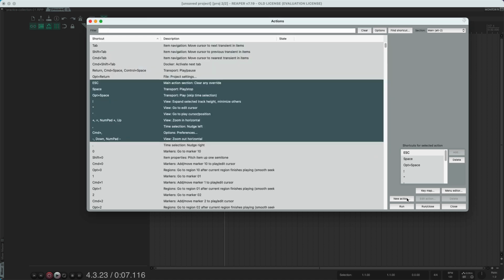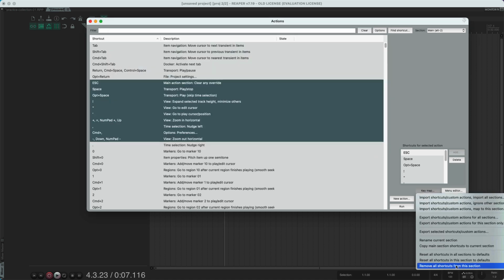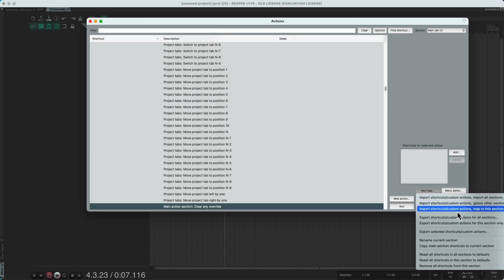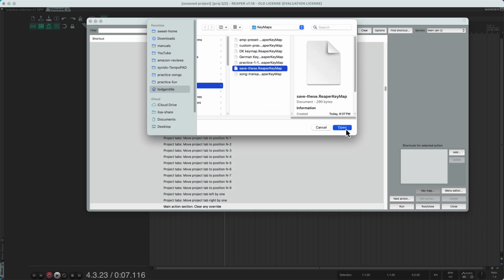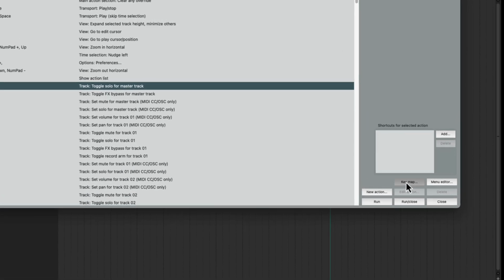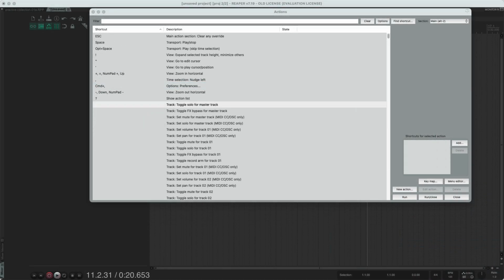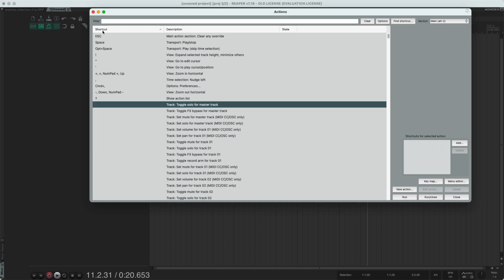Now I can go back to the key map and remove all the shortcuts for this section. Then one more time and import my saved ones. Since we're on the key map button, it's a convenient time to point out that this is where I renamed main alt 1 to main practice songs using the rename current section option. While limiting the number of shortcuts does keep you from accidentally hitting one, it's also going to prove useful to sort by shortcuts and see our custom actions and not a lot of other shortcuts that we don't need.